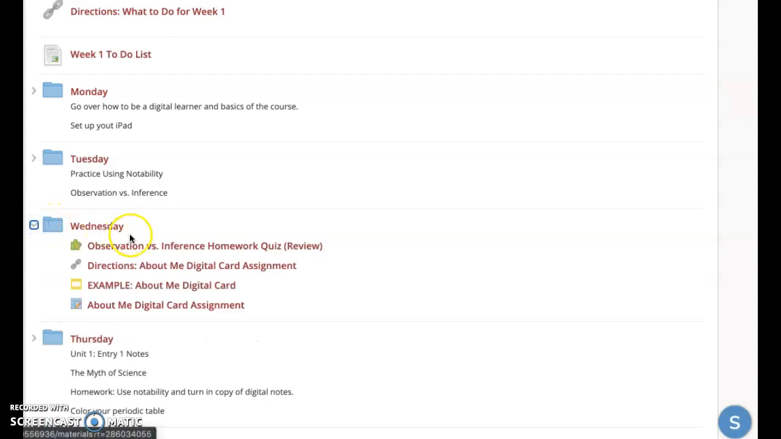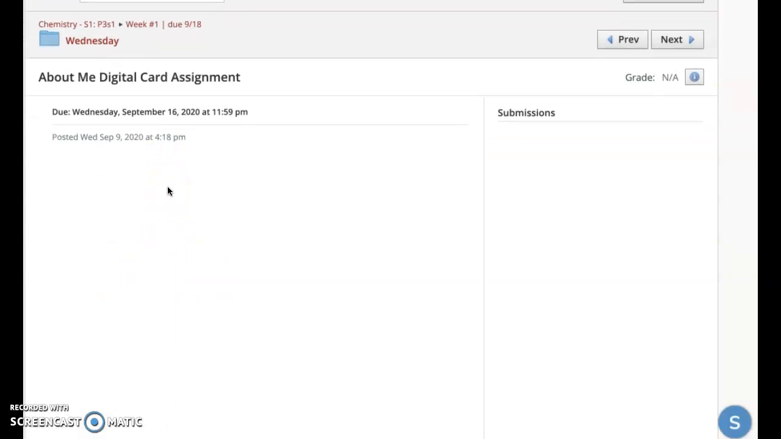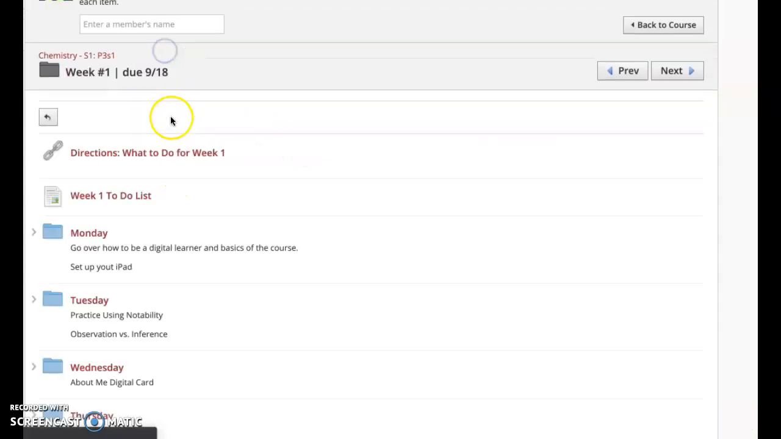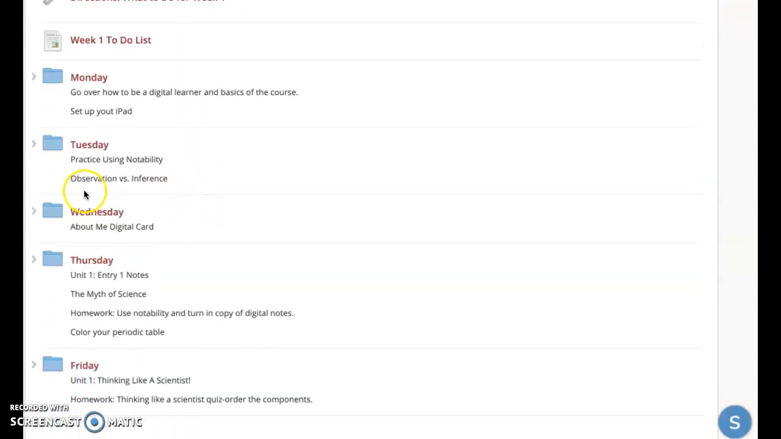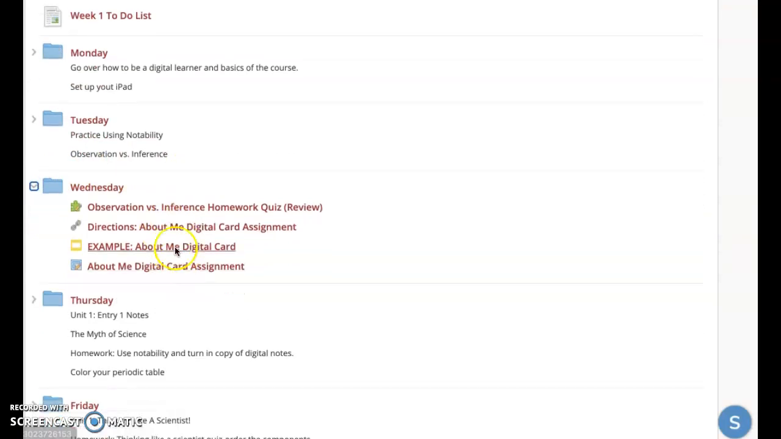Okay. Wednesday, you're going to take a little practice quiz review from observation versus inference, and then you have a About Me card that you're making. So you'll click on the assignment, and it'll pop open. Oh, it's not accepting submissions. Okay, so I'll fix that. But it'll pop it open. You'll make a copy, make sure it's shared with me. There's an example here and a direction walkthrough about what to do.